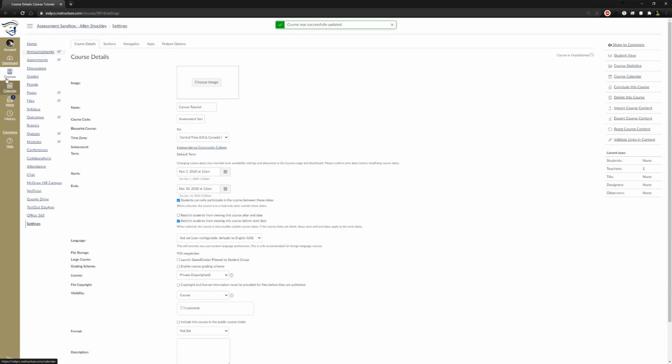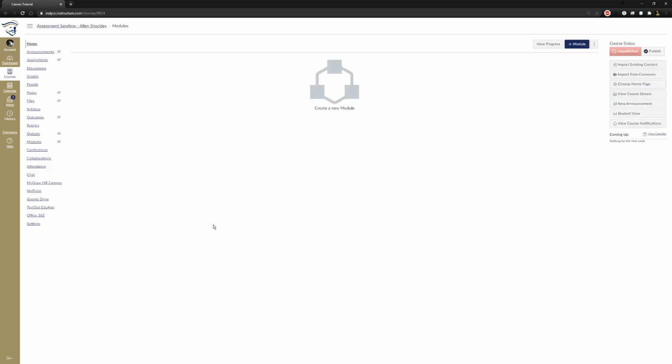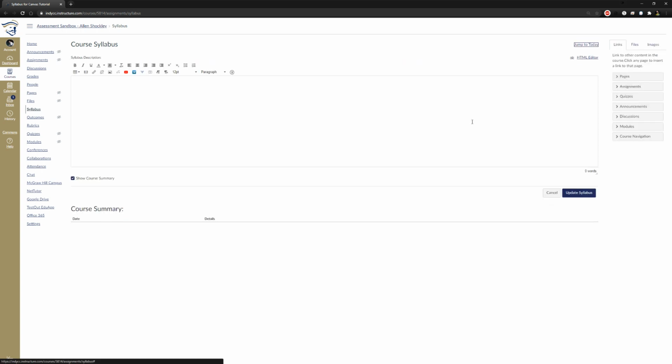And if I go back to my dashboard, I have a Canvas tutorial. Here we go. So once the settings are done, then I pop into the syllabus. The syllabus page just houses your syllabus. So you can hit edit, you can type in your syllabus, or you can go through and be like, I'd rather just upload my syllabus.